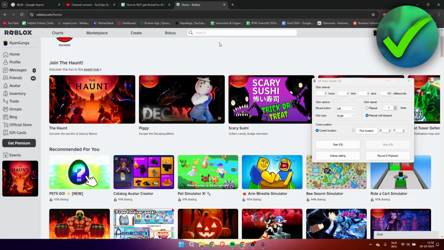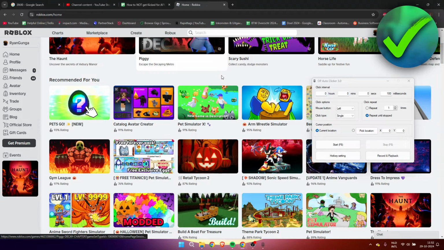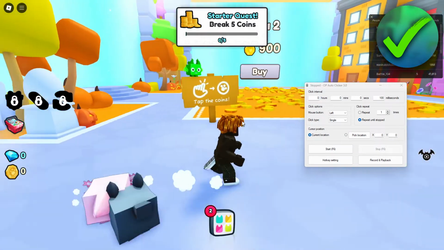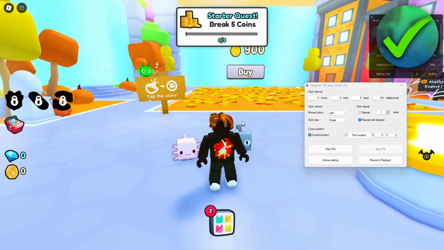And I'm simply going to join a game. So I went ahead and joined Pet Simulator. And there are pretty much two methods in order to do this. You just have to try them both, to see which one works best for you. And what does the auto clicker do really? Well, like it says, once you activate it, it will start clicking automatically until you stop it.